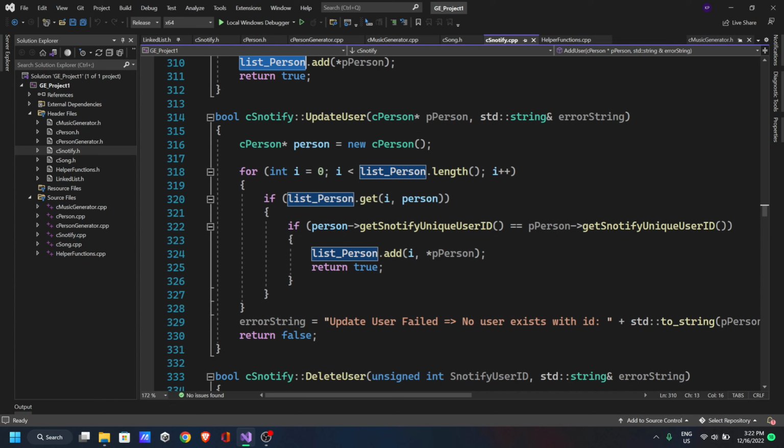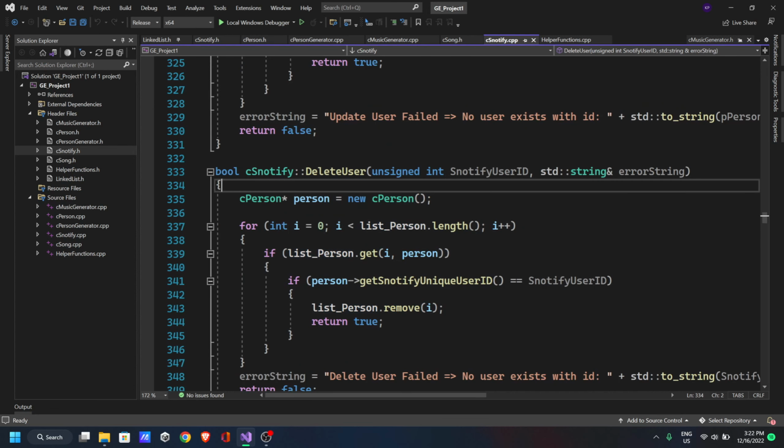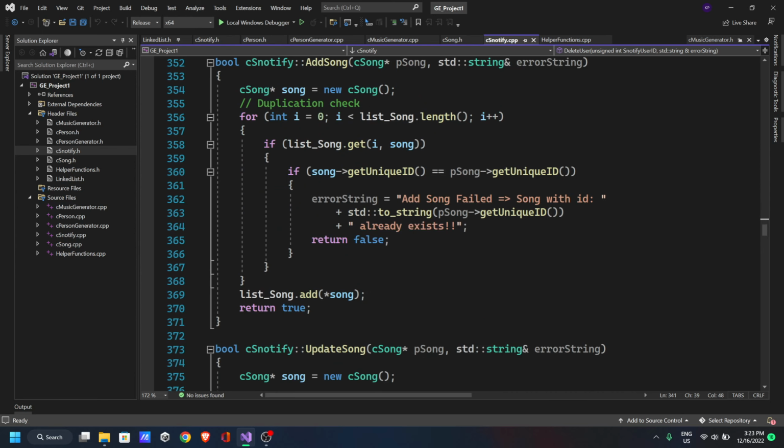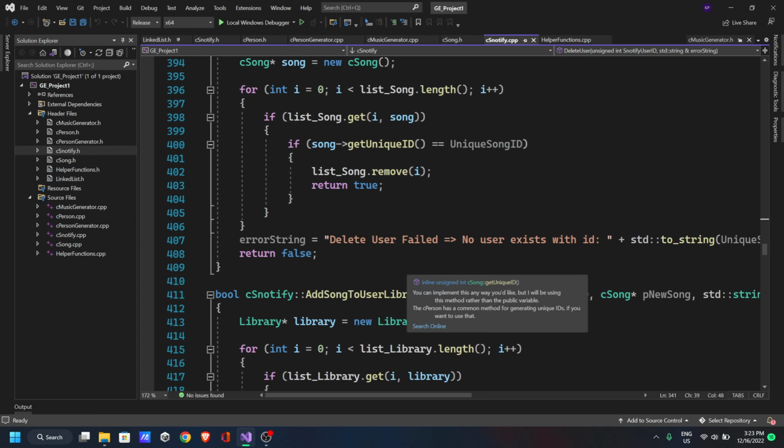and update the user. Here we'll first check whether the user exists. If it exists, then we add it. Else we will just pass an error string that user does not exist inside the list. Then we have a delete user. We'll find the user inside the list and remove it. Add song, similar to the add person, update song and delete song.